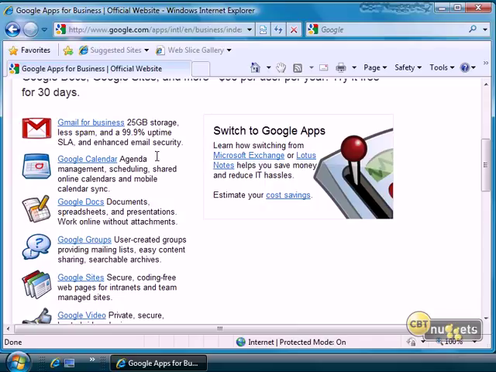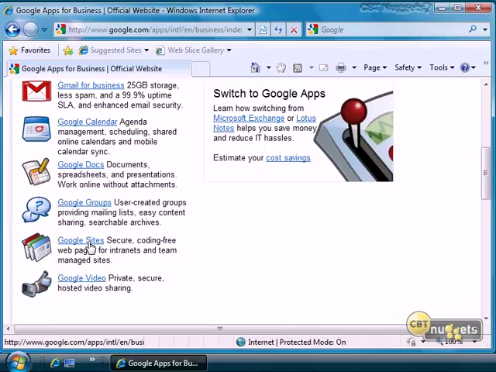You get 25 gigs of storage, all the enhanced email security, and the calendar system. You can use Google Docs, Google Groups for mailing lists, all kinds of things, Google Sites, and of course Google Video. If you like something like your own private hosted video sharing, things like your own company YouTube, that's basically what you're doing right here with Google Video.